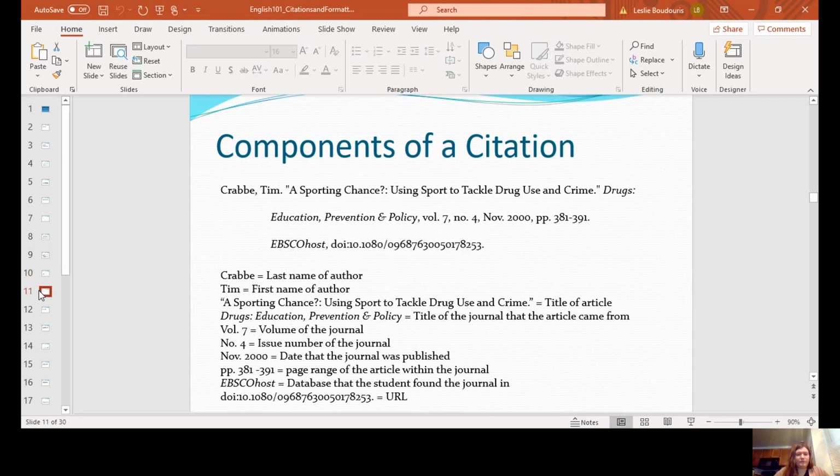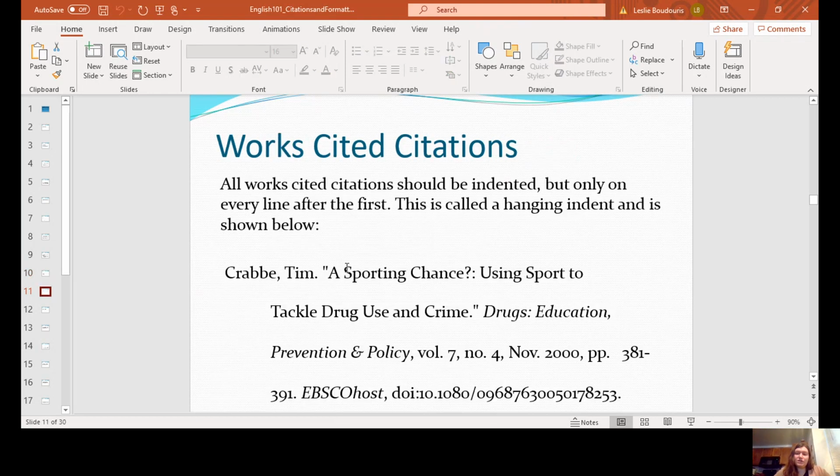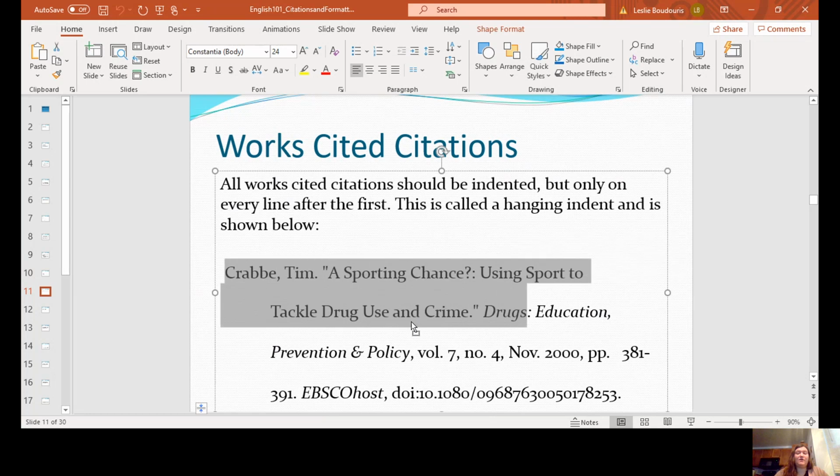Let's see here. Works cited citations. This should be indented, so have a hanging indent. It's called a hanging indent, and what this means is that the first line is not going to be indented, and every other line will be. I think about this as the opposite of a paragraph. If you have a paragraph in your essay, the first line is going to be indented, but every other line is not. So this is the opposite of that. The first line is not indented, but every other line is, and I can show that later on.